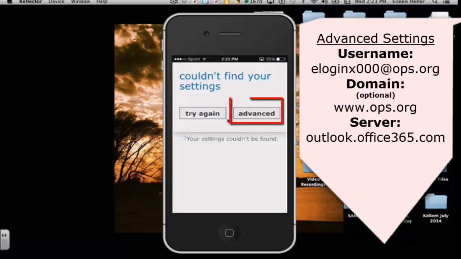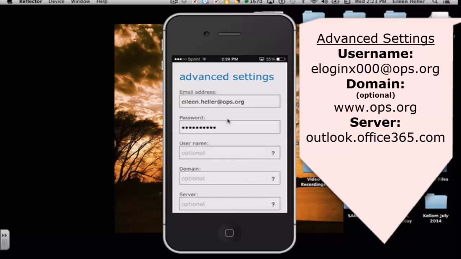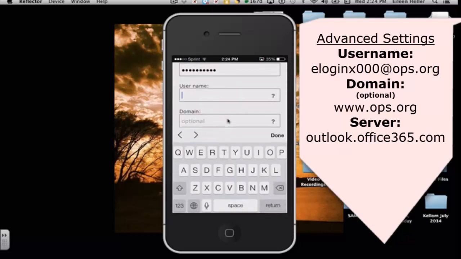So here I see try again or advanced. So I'm going to go into advanced because I know they couldn't find my server. They remember my email address and my password, but now they're asking for the username. And I'm going to give them that because I want to give them as much help as possible. And this might be why it's not connecting. So I'm going to use that e-login and remember to put @ops.org behind it.